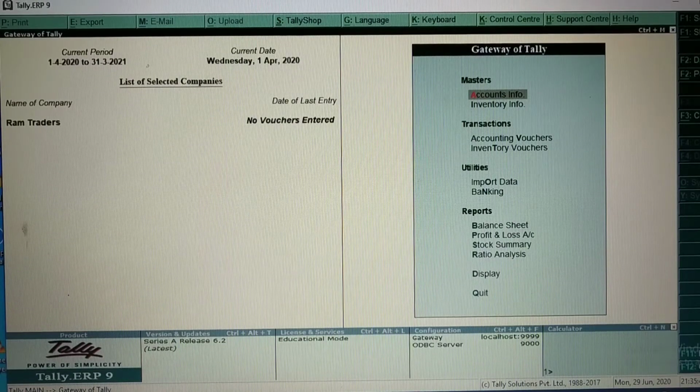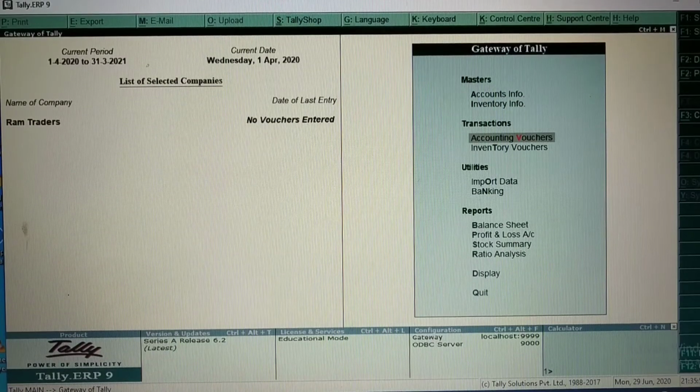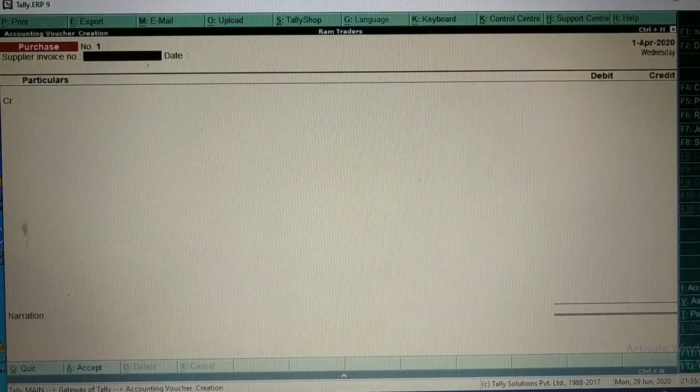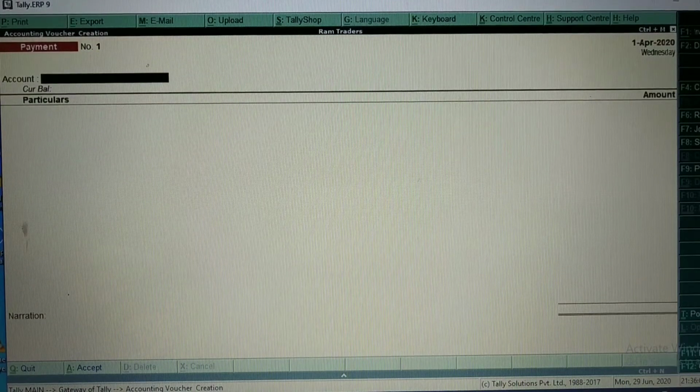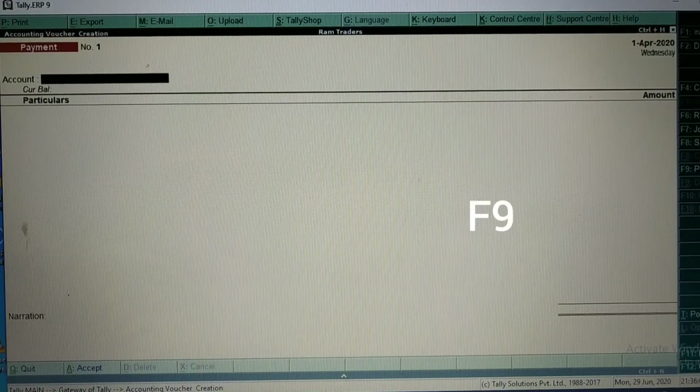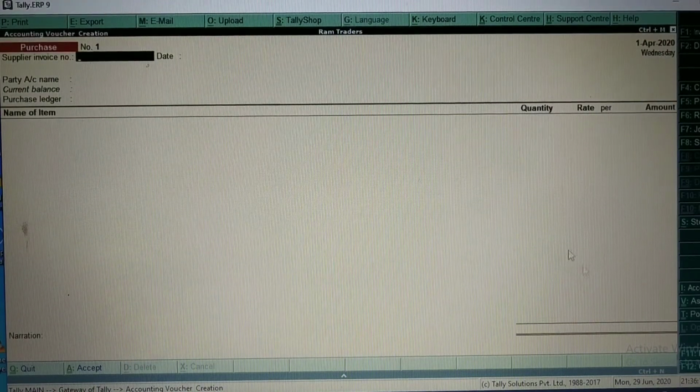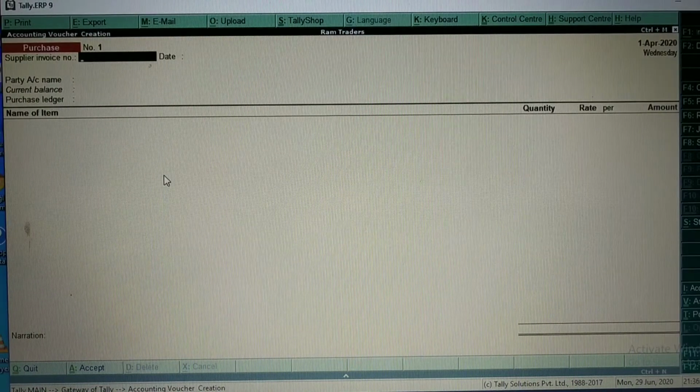If you want to enter any transactions in a purchase voucher, then you need to go to purchase voucher. So, take Enter by selecting accounting vouchers here. This is the window of purchase voucher. Consider now I am in a payment voucher. If you want to open purchase voucher, then press F9 from your keyboard. Then this is the window of purchase voucher.